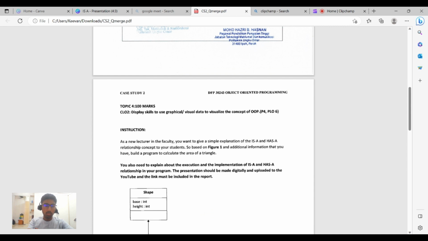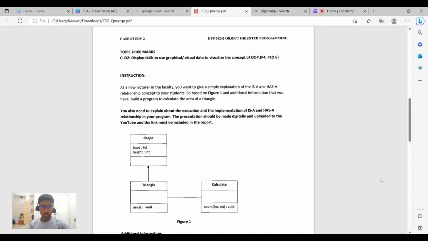And today I'm going to give a small explanation about the IS-A and HAS-A relationship concept based on Figure 1 and the additional information that I've been given. So I have to build a program to calculate the area of a triangle using Notepad. So I'm going to code later. Before I code, I will explain about IS-A and HAS-A.